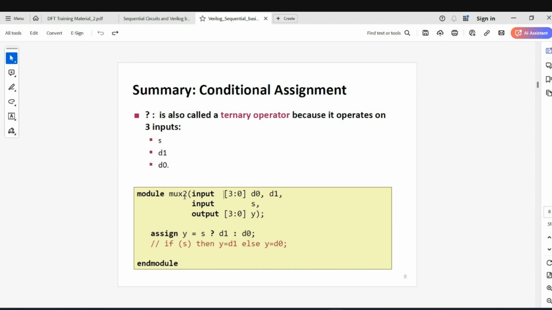Now here we have a mux. Mux2 means it's a 2-input, 1-output mux. It has D0, D1, select line S, and output Y. The inputs are 3 down to 0, so 4-bit, and Y is again a 4-bit output. Now Y is equal to S question mark, because S is a select line and you have two options. When you write the test bench for this, you will set S equal to 0, give the data input D0, and get the expected output. So while writing RTL, you can use a question mark. This is a conditional assignment.